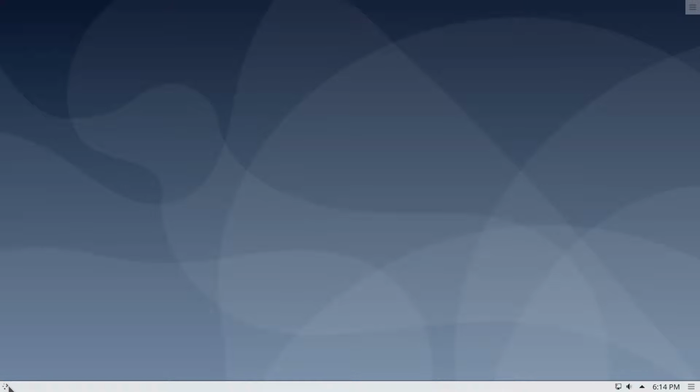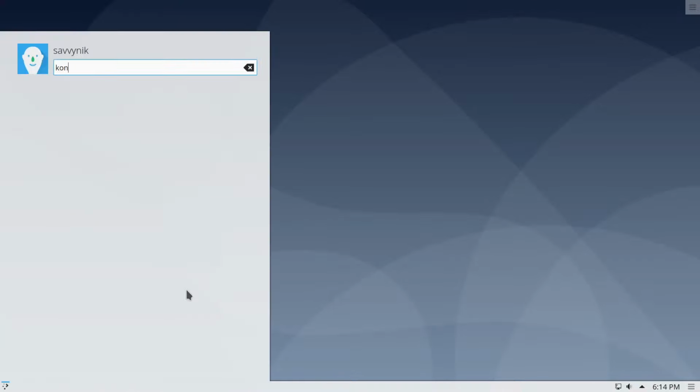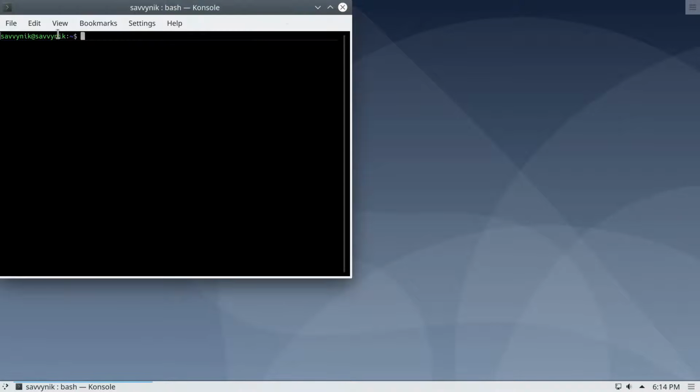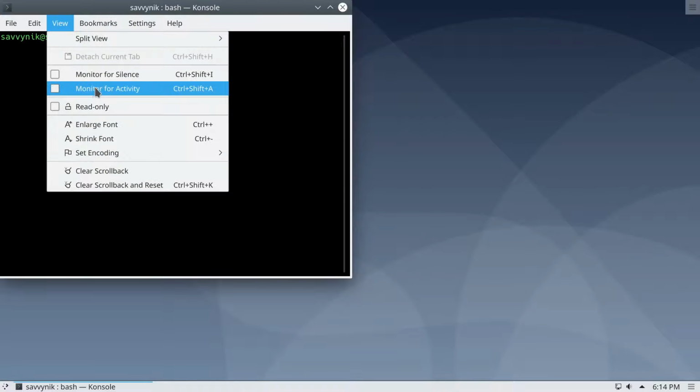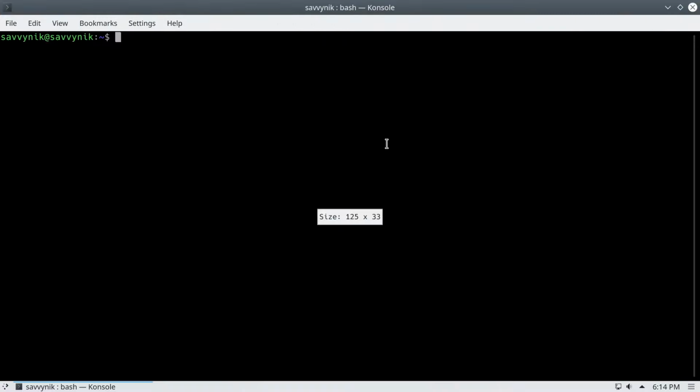So we'll first start a terminal, which is called console in this KDE version of Debian. And once I've got that up, let me just make this a little bigger so we can see the font a little better. And I'll make this full screen. Mainly we'll be focused on using the terminal for this video today.